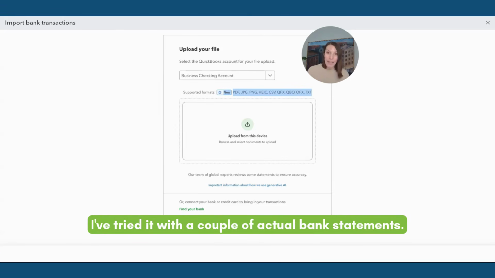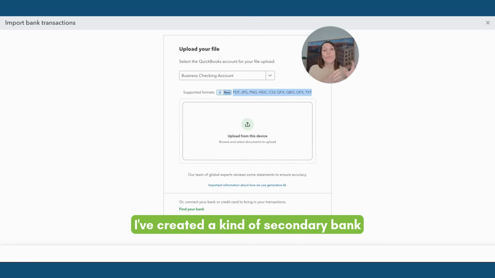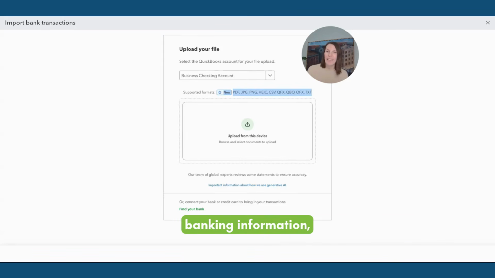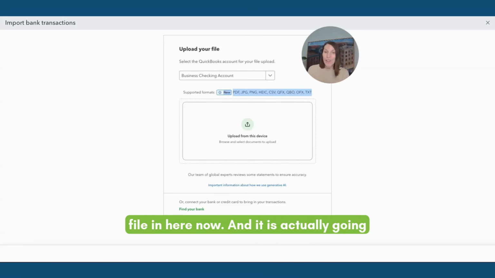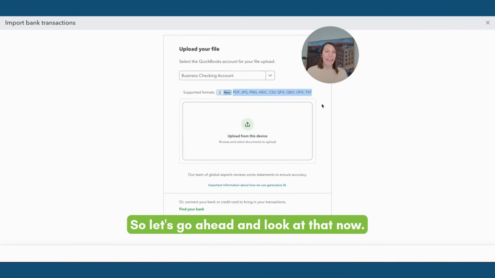I've tried it with a couple of actual bank statements. I unfortunately won't be able to show you with one of the actual bank statements. I've created a kind of secondary bank statement, that way I'm not giving away any of my own banking information or my client's banking information. But I can drop a PDF file in here now, and it is going to extract the transactional data for me to review. So let's go ahead and look at that.